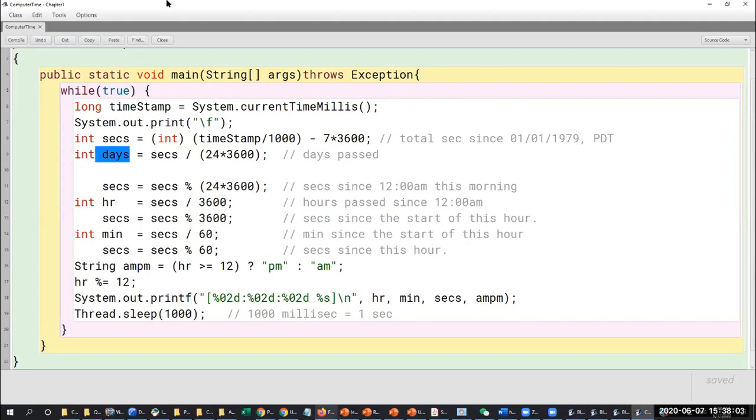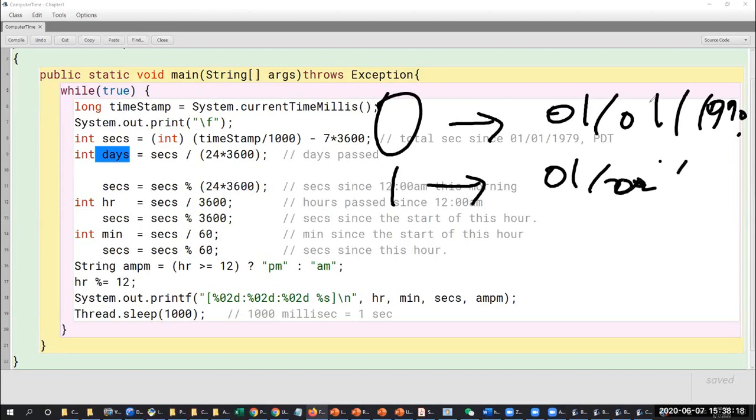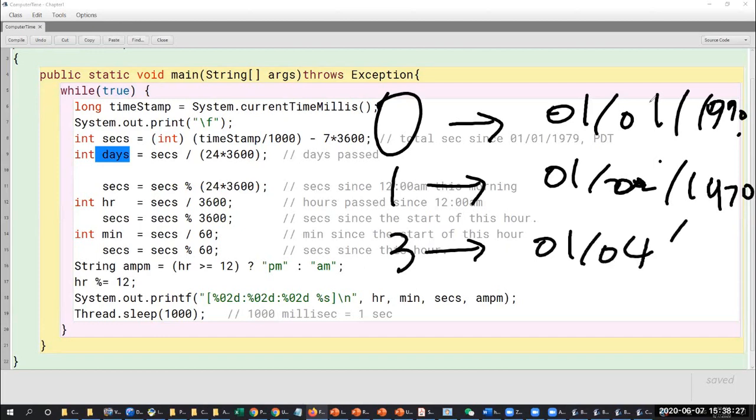Okay. So my hint is this: if 0 days pass, that day would be 01/01/1970. Okay. If 1 day passes, it will be 01/02/1970. Is that okay? If 3 days pass, it should be 01/04, right? Is that okay? 1970. Is that okay?